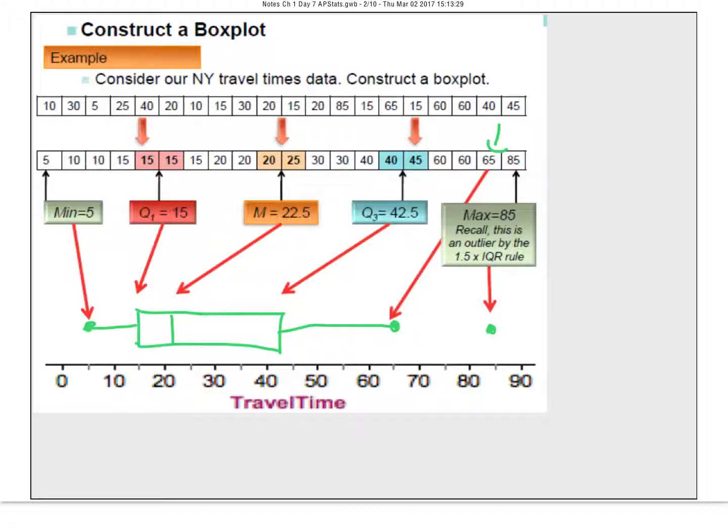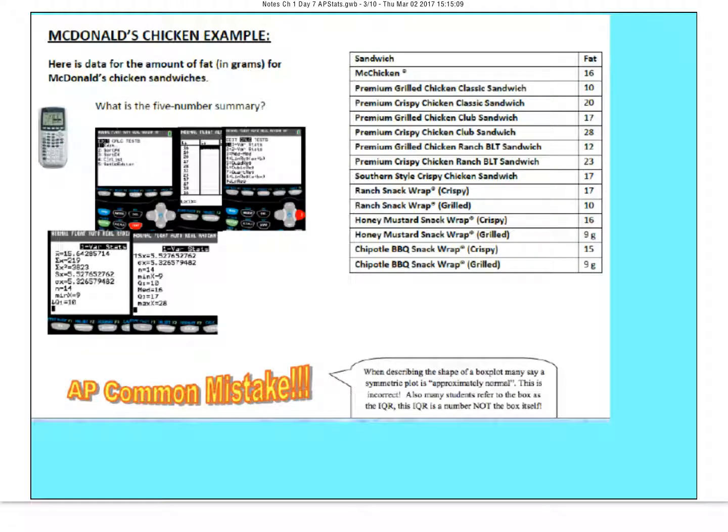Now, on free response questions, they may ask you to construct a box plot. A lot of the times in the scoring rubrics, they're going to say, realize there was an outlier. So this is something you would want to test for and adjust your box plot to be a modified box plot. Now, there's only one example in your notes I want to go over.